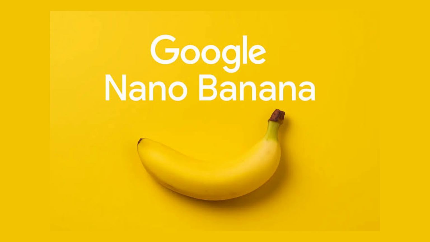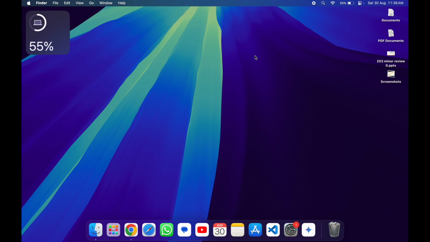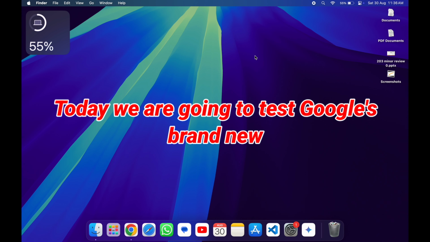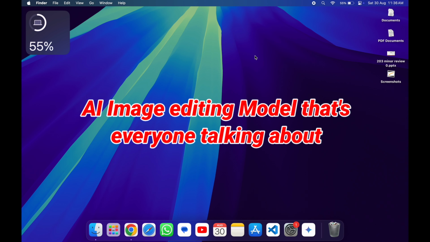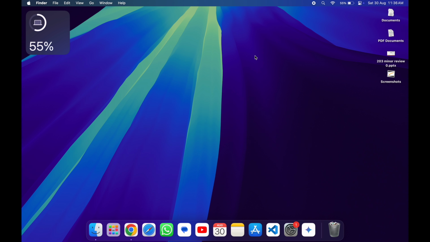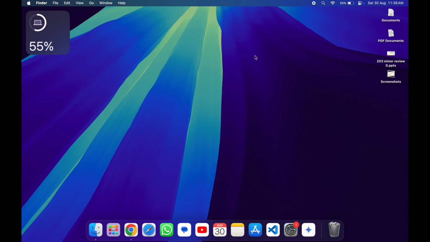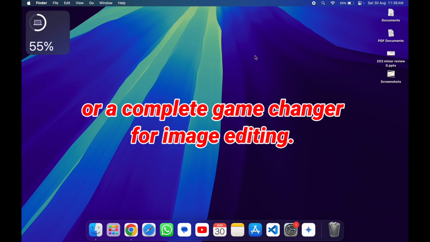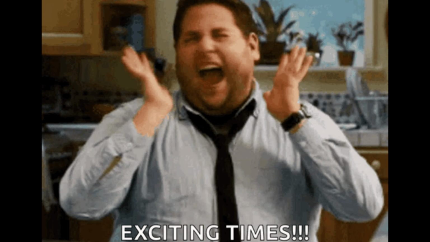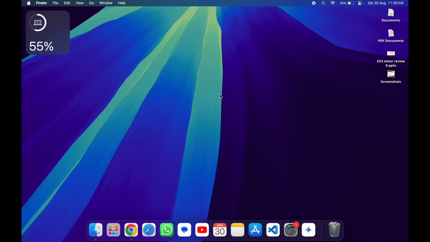Banana, banana, nano banana. Confused? What is nano banana? That's taking over the internet. Don't worry. Today we are going to test Google's brand new AI image editing model that everyone is talking about. Some people are even calling it an Adobe Photoshop alternative or a complete game changer for image editing. Sounds exciting, right? Let's check it out.